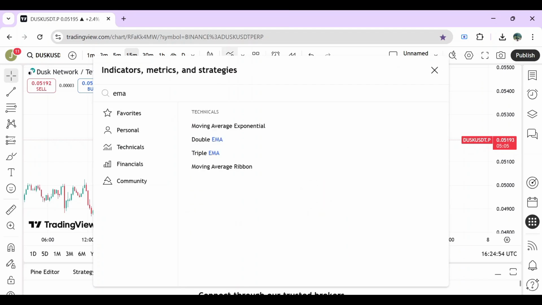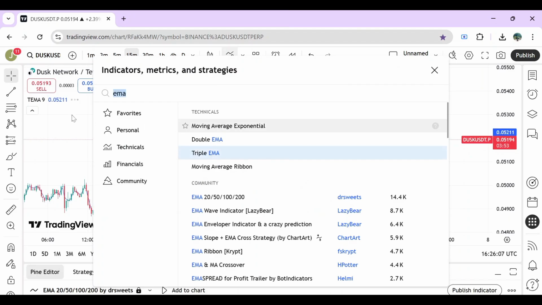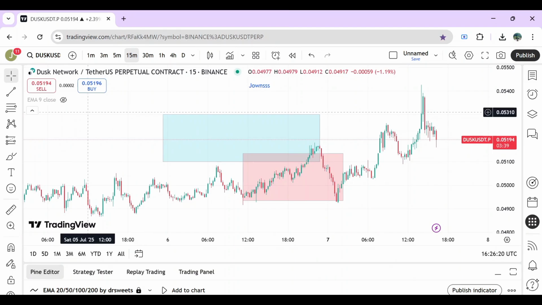And then you just have to select the double EMA, triple EMA, or average ribbon. I will just select moving average exponential. And then from here, you will see the EMA is already shown on the chart, which is right here. You can either hide it or unhide it. I'm just going to delete this one because I don't need it. And then I will hide this one.